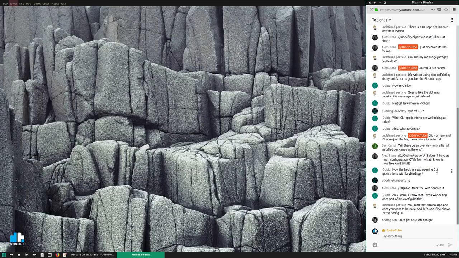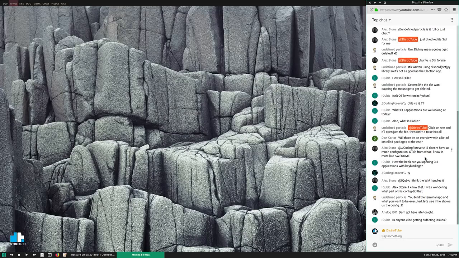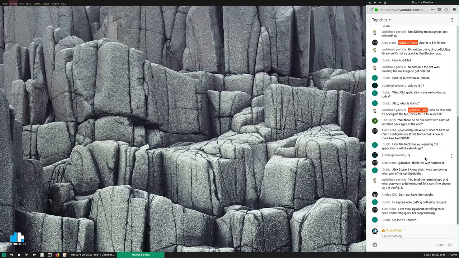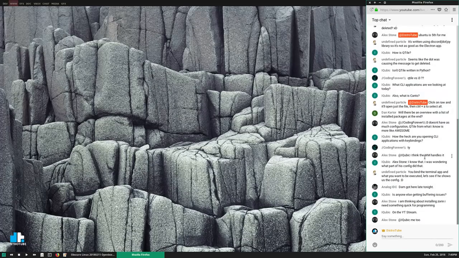Alright, Alex, i3 doesn't have as much configuration. Qtile, from what I know, is more like Awesome. Not sure in what way it's like Awesome. Awesome's a little bit more put together out of the box than most tiling window managers. The default config for Awesome is pretty good. Like, you can kind of live in Awesome out of the box. You really can't live in Qtile with the default config. I mean, you can do some stuff in it, but you really need to config Qtile. And then, of course, more advanced stuff, Xmonad. Yeah, you really have to config Xmonad.